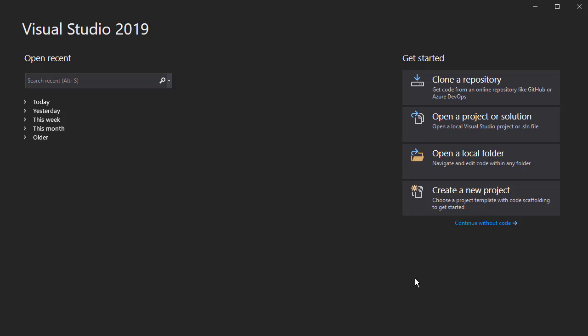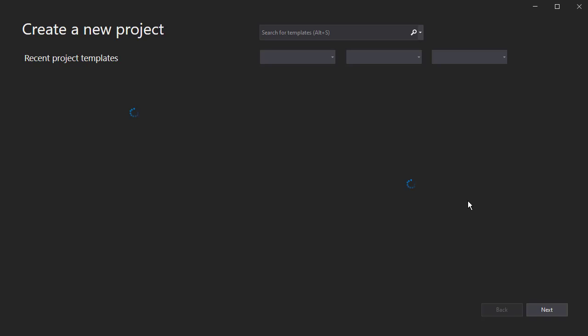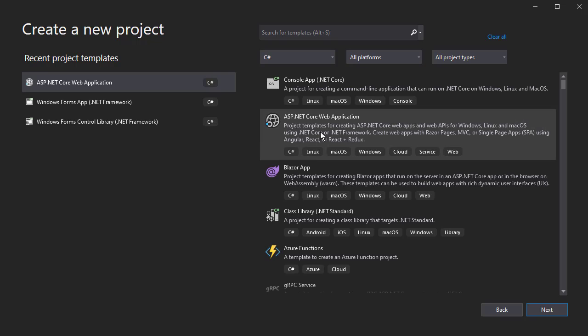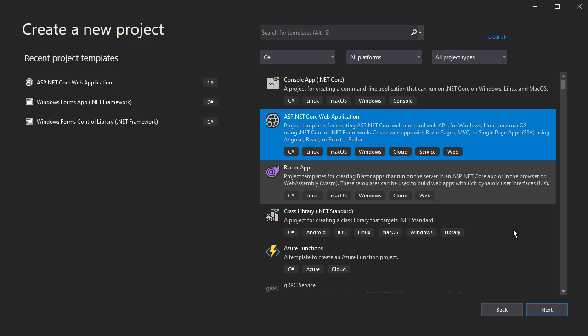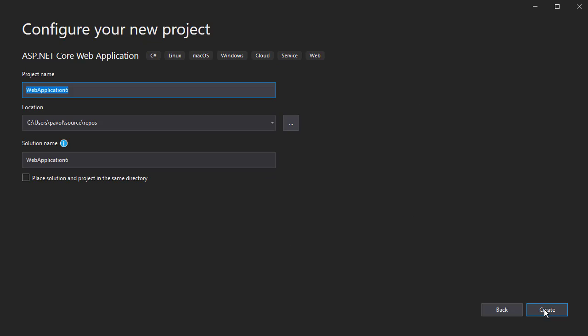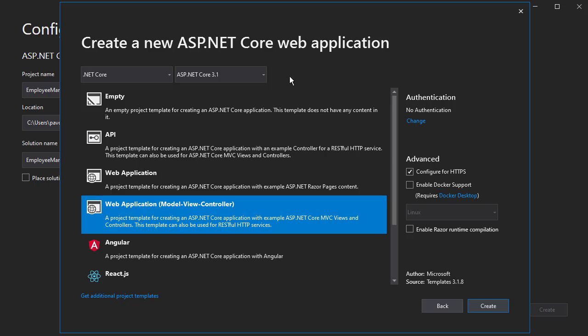Alright, so let's start coding. So I'm going to create a new project, and we want to create ASP.NET Core Web Application. So I'll select that, click Next, and I'm going to name it, let's say, Employee Manager. Click Create, and here we have a choice.